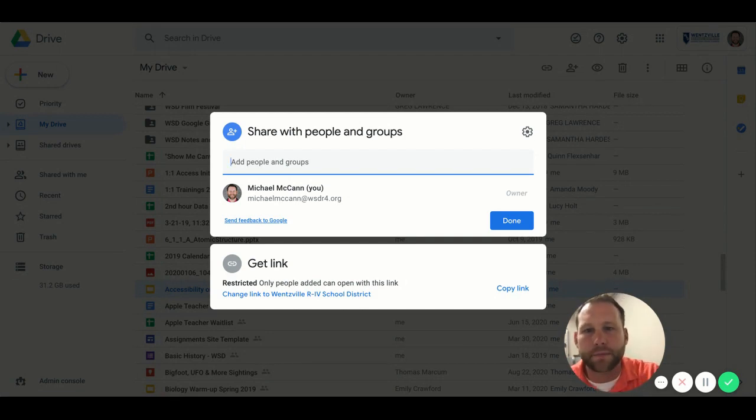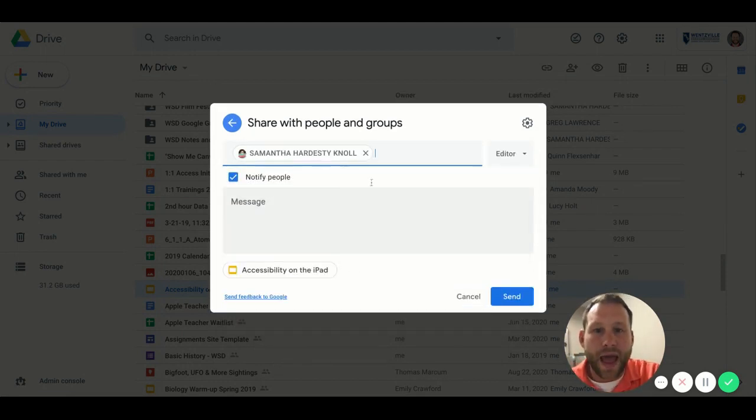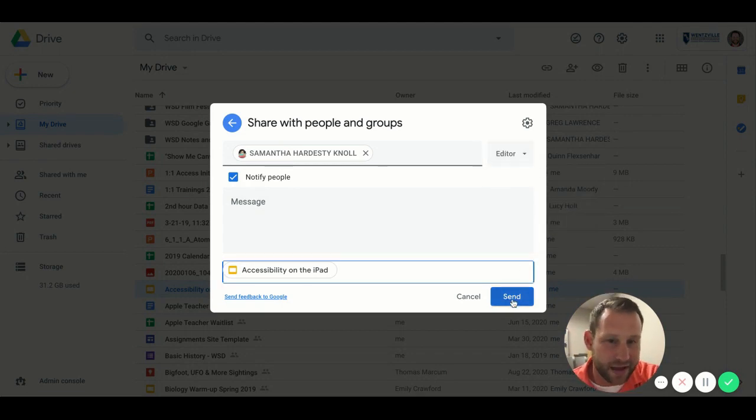So your options for sharing right here, you can type in specific people. So if I need a specific person to have this, such as Sam, I'm going to go ahead and click on her. And then it would allow me to send a message to her. It will automatically notify her, and it will give her access to this document. Over here, I can choose how much access she has. Do I want her to be able to edit this document? Do I want her to be able to comment on this document? Maybe I'm just looking for feedback on it. Or do I want her to only be able to view it? You can only look at this. You cannot edit it. You choose that per person. And then I would simply hit send, and she would get an email and instantly have access to this document.